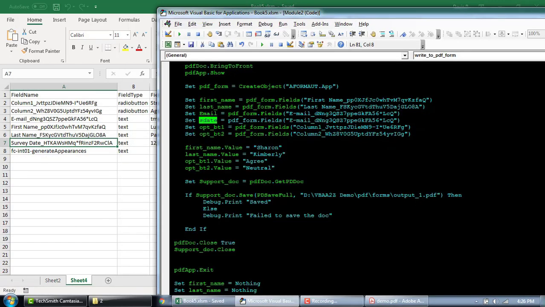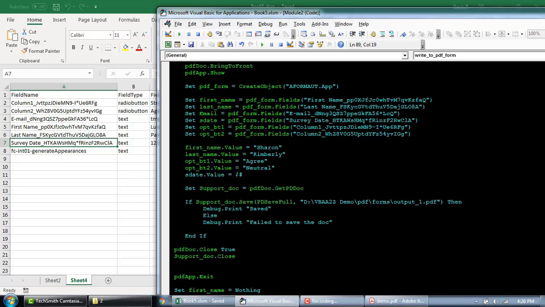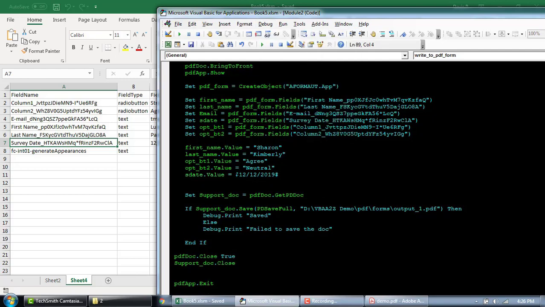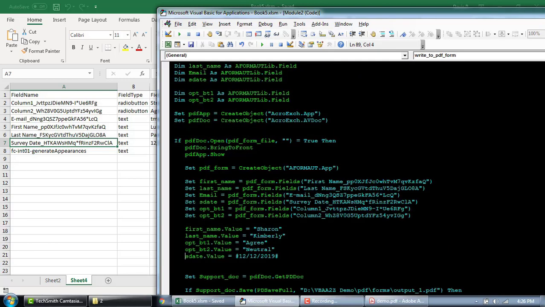Survey date. So you can fill the date like this. We'll call this 12/12/2019. Save the file. Now I'm going to quickly try to run this.